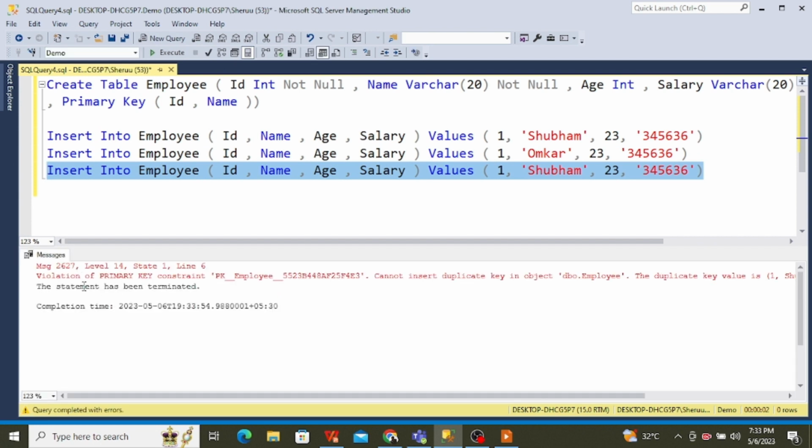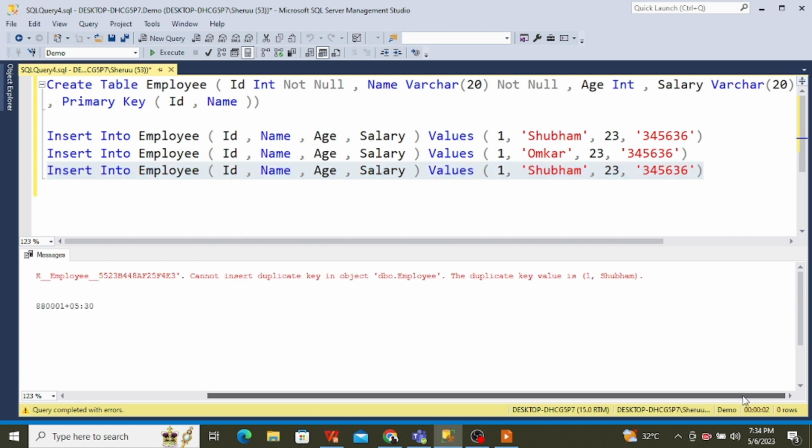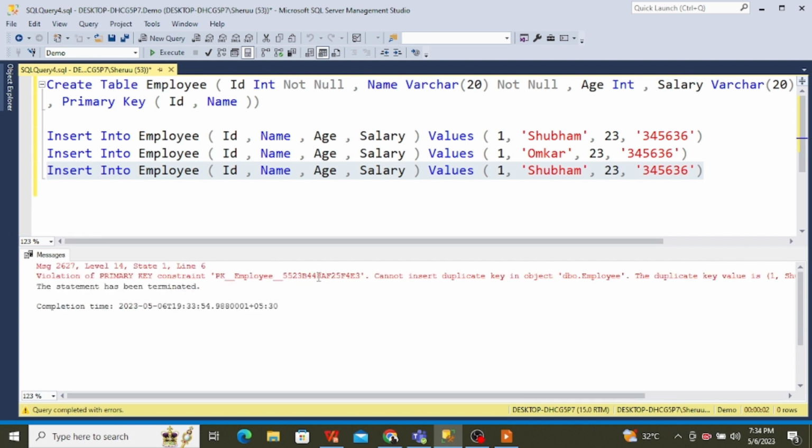Here you can see that it is showing the violation error, saying that the duplicate key value is 1, Shubham for this respective row of data. As I applied the primary key for both the ID and name columns, and coming to the concept of the primary key, we can't insert a duplicate row of values for both the ID and name columns on which we already defined the primary key constraint. These are the things we have to always remember while performing primary key operations for two or more columns.